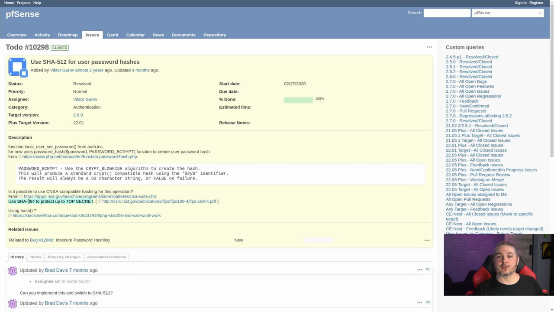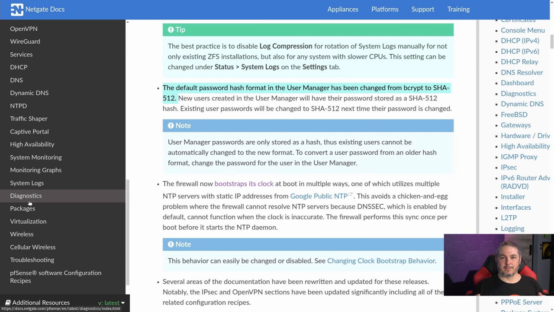Yes, there are old versions of SHA that are less secure. SHA-512 is secure. They have the details here for those of you that want to read into it and understand why that change was made. But many times pfSense has been used in government and other places that have to be at a certain level of compliance with which algorithms were used. That seems to be why that change was made.